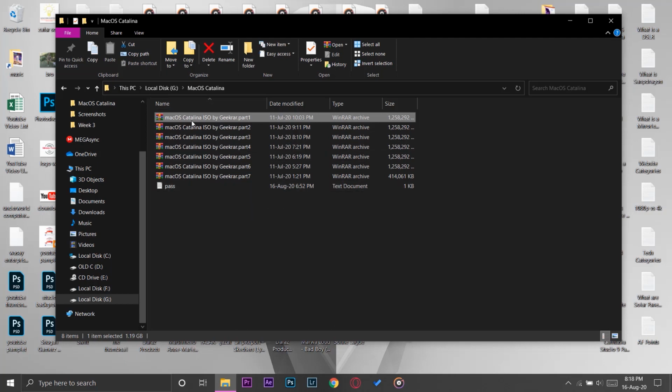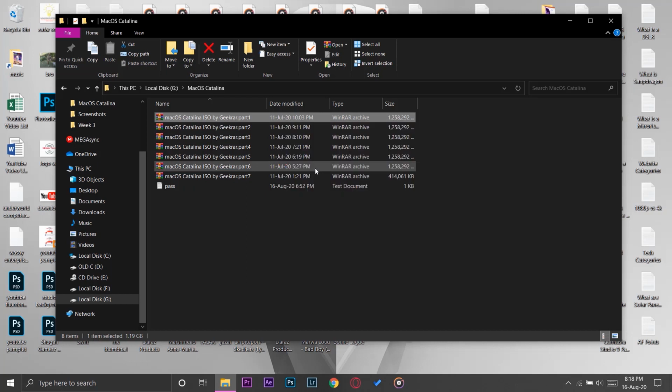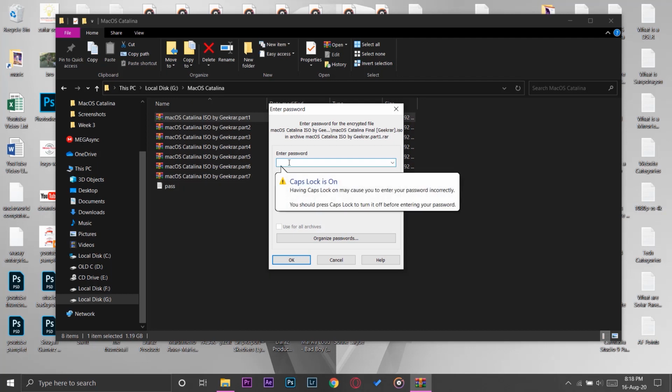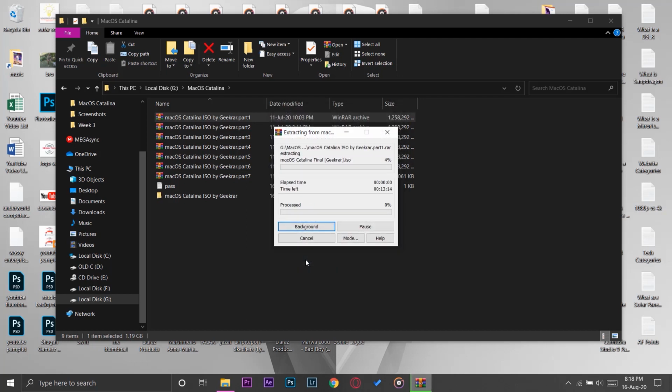So I'm going to press on part 1, right click on it, and press on extract here. You can extract it anywhere you want, but I'm just going to extract here. It's going to ask for the password. I showed you on the website that the password is geekrar.com with the G capital. Let me just show you as well, and I'm going to press on OK. You can see the password is valid, that's why it's starting the extraction process.